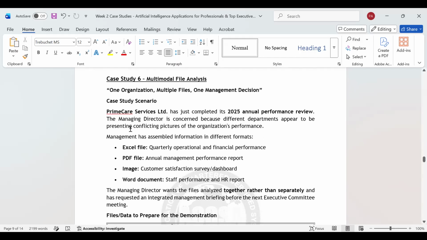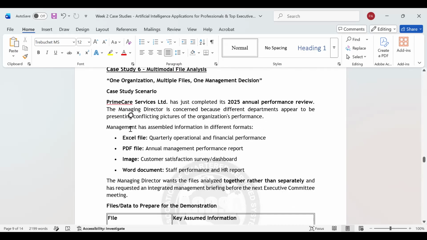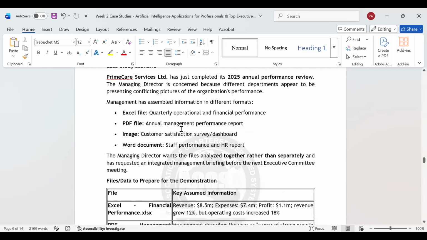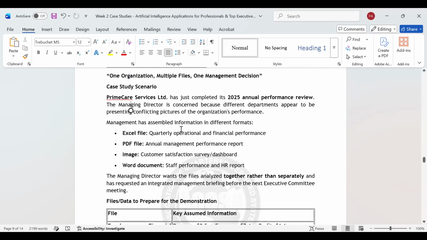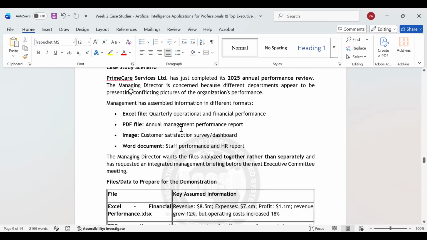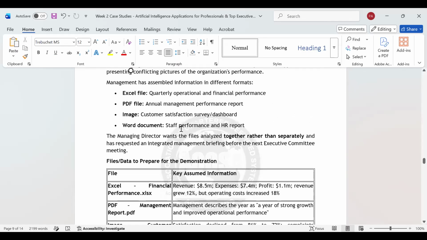See the case scenario. Prime Care Services Limited has just completed its 2025 annual performance review. The managing director is concerned because different departments appear to be presenting conflicting pictures of the organization's performance. Management has assembled information in different formats. Excel file, can you see? They have some documents, and this is reality. There are some documents like this in real life. It's Excel, maybe because they have formulas. The other one is in PDF file, and that one in Excel file is quarterly operational and financial performance. The one in PDF file, annual management performance reports.